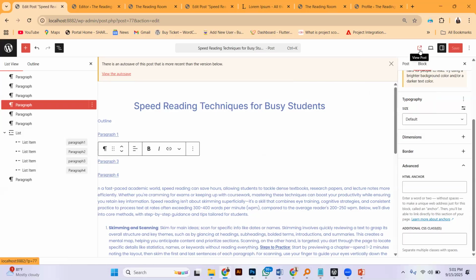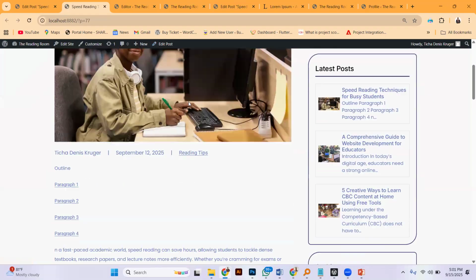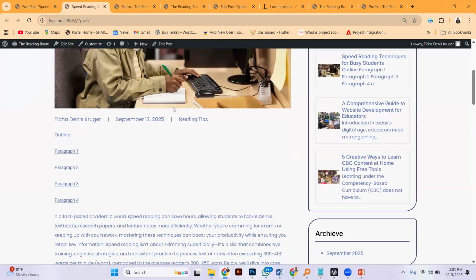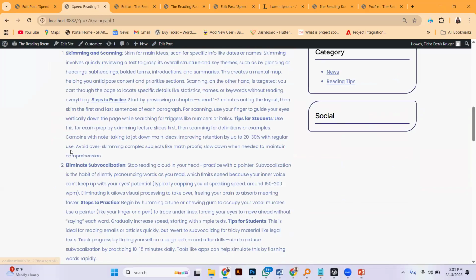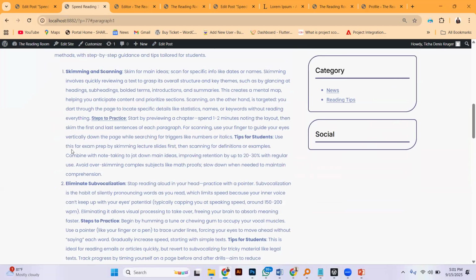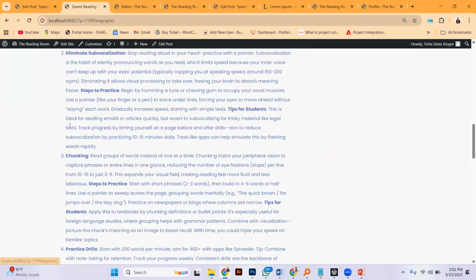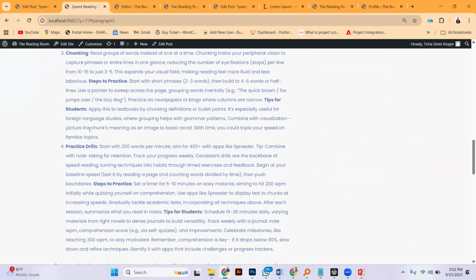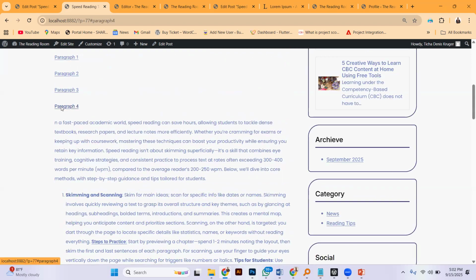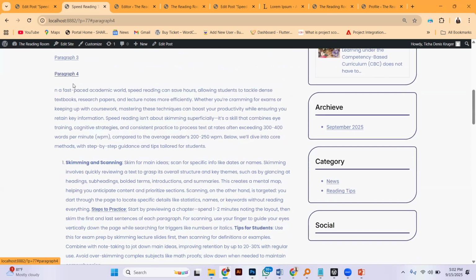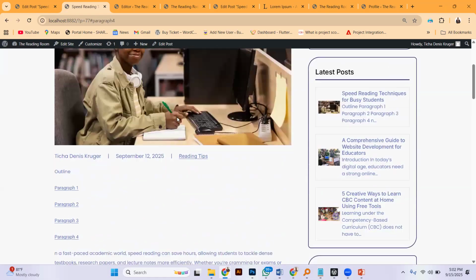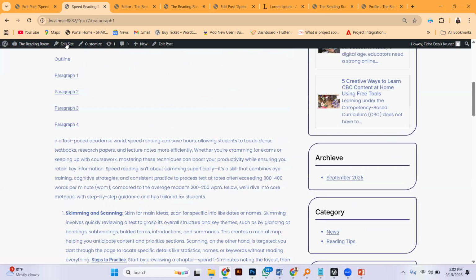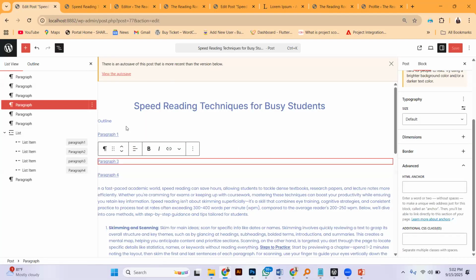So I'm going to preview it by clicking this icon, and you see the purpose of anchor tags. So in our post, imagine it was a long post. If I click on paragraph 1, they take me to paragraph 1. If I click on paragraph 2, they take me to paragraph 2. If I click on paragraph 3, they take me to paragraph 3. If I click on paragraph 4, they take me to, hey, I think I didn't save this, sorry. But I believe you have the idea of what anchor tags do.